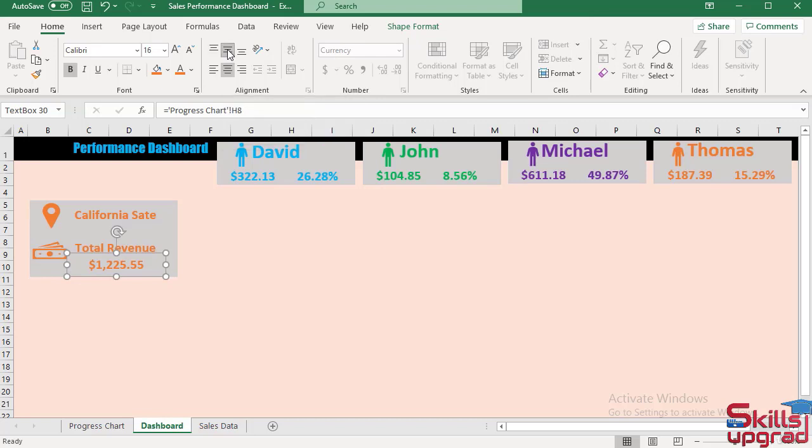and middle alignment. So when I filter the data inside the dashboard, I will see here the name is changed and the total revenue value is changed.